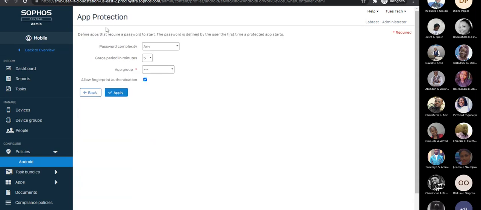You can go to your app protection. So this one will give you, you can define the password that is required for this app to start. So you have already created an application group also. Maybe you have to select your complexity. That's maybe you want a 6-digit PIN or a 6-digit character. This is the number and this is the alphabet. So maybe you can say a 6-digit PIN. I want a 6-digit PIN and a grace period of 5 minutes for this application before they put this PIN.